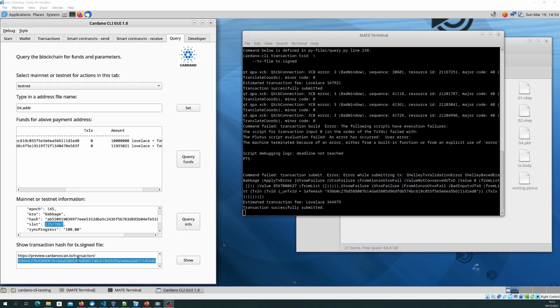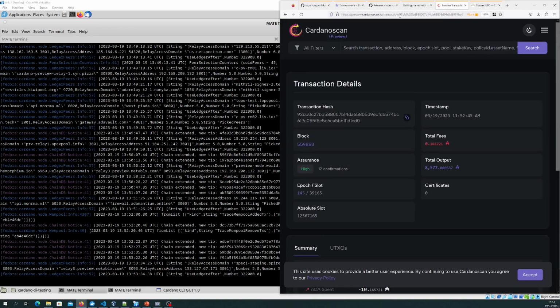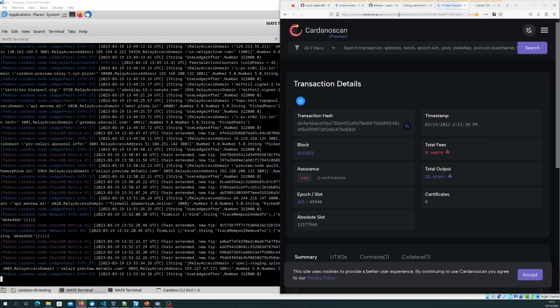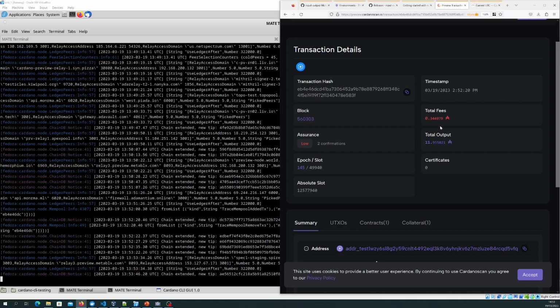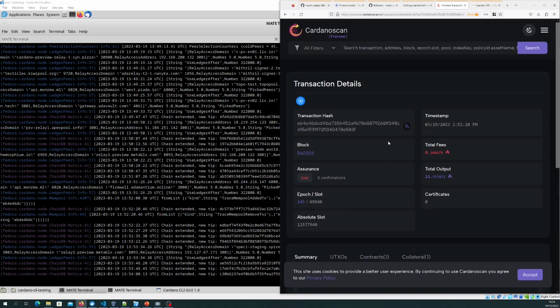We can also look at the transaction hash. We see this is the updated hash, the same that you see here. We can use this link and view the transaction on Cardanoscan. Go here, paste the transaction, and we see 12.3 ADA were extracted from the vesting address, and at our address 04, 11.95 ADA arrived. And this was the transaction that we made.